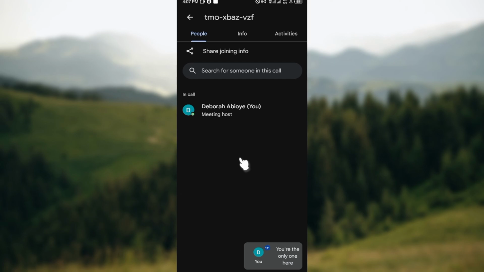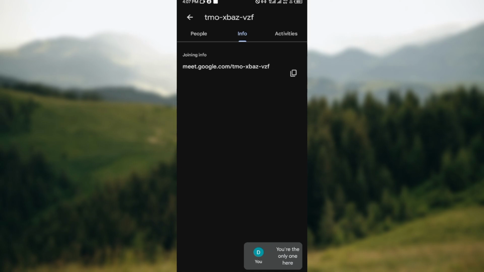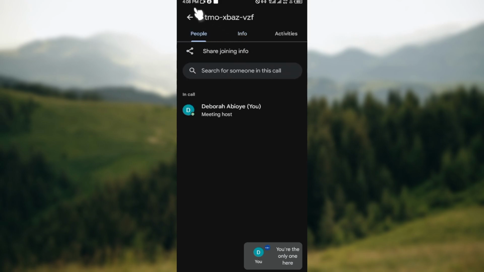All right, so once you can see that, go ahead and select the person, the current host, and then you see the option change host. Okay, click on it, and then once you click on change host, choose the participant you want to transfer host control to by clicking on their name, and then just like that, the host would be changed.